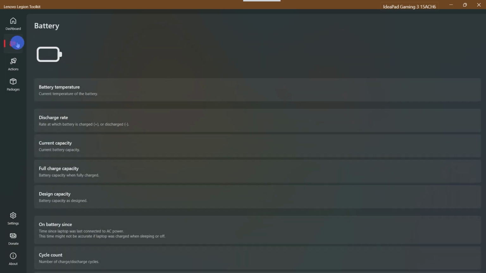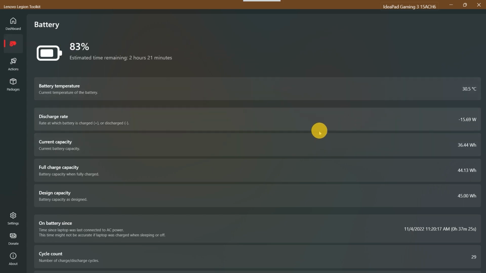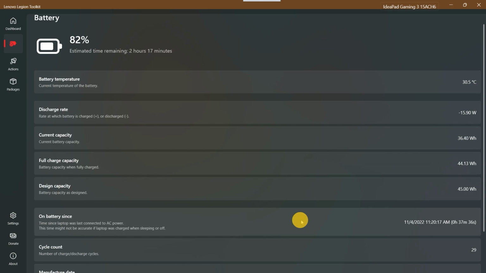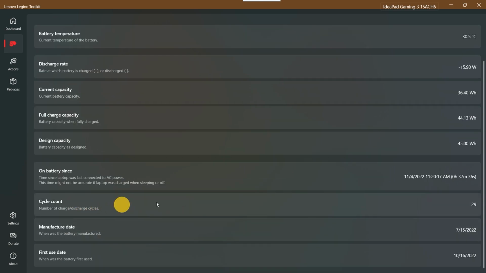The next option is the battery section. You will get basic details of the battery, like battery temperature, how much power is running at this time, battery capacity and the rest of the features. You can even see the battery cycle count, like how many times the laptop has been charged and discharged.